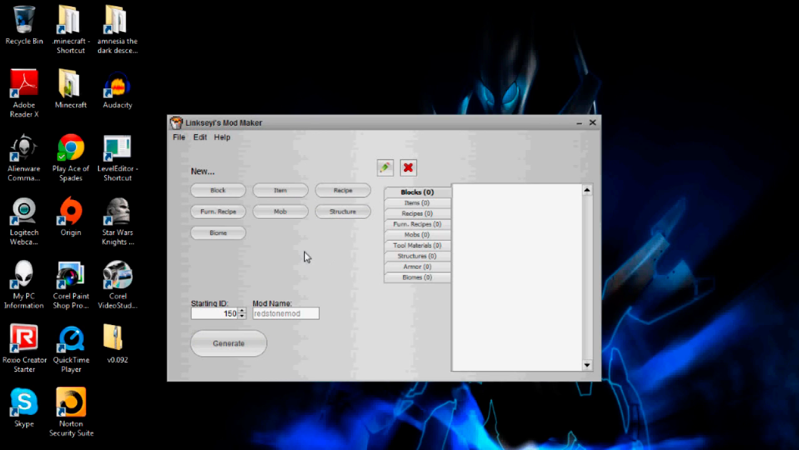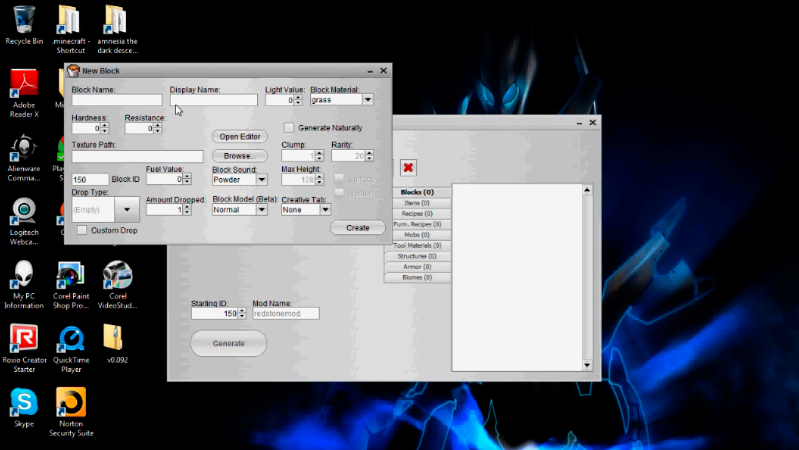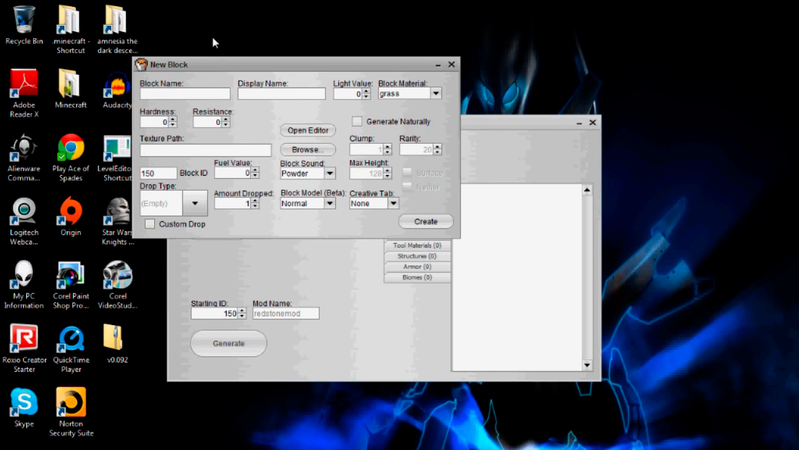When you want to make something new to your mod, you're going to click one of these buttons. I'm going to make a new block, so I will click this one. When I do that, it comes up with the new block window. The first thing I do is put in the coding name. You can't have spaces in this or else it just doesn't work, so I'm just going to put redstone block, and then the display name is going to be block of redstone.